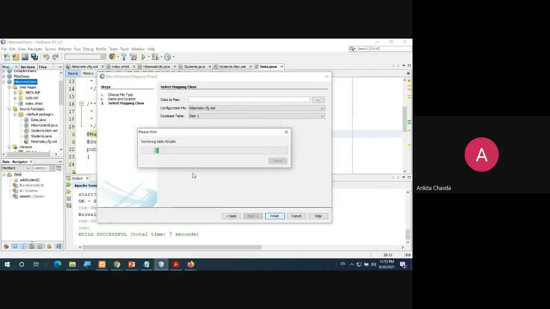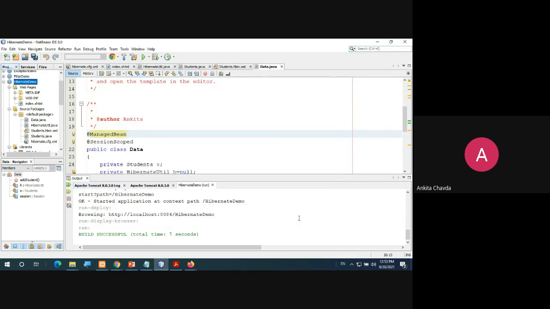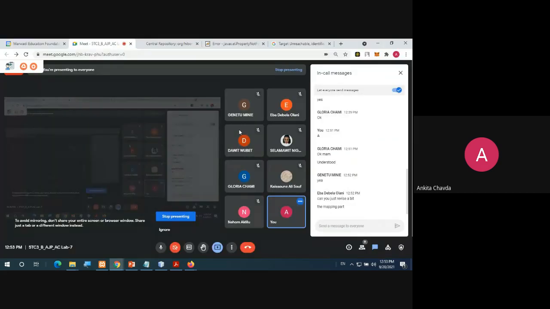Here you need to give a class mapping. So to which class you want to map, where your code is already there for the getter and setter, right? That class name you need to give over here. Suppose in my case it is Students.java. So I'll give Students here, and the database table to which you want to link, that you need to give, and you can just finish it, right? Fine. Is it clear, Eva? The mapping part.